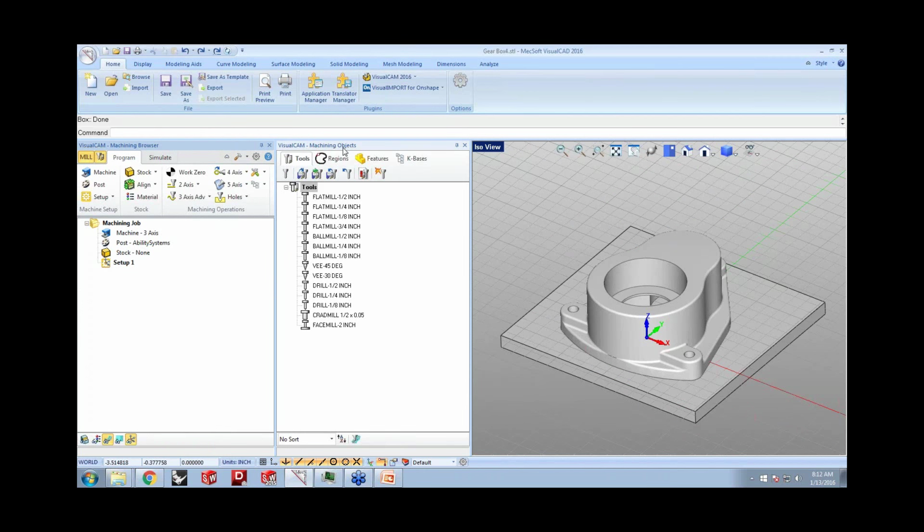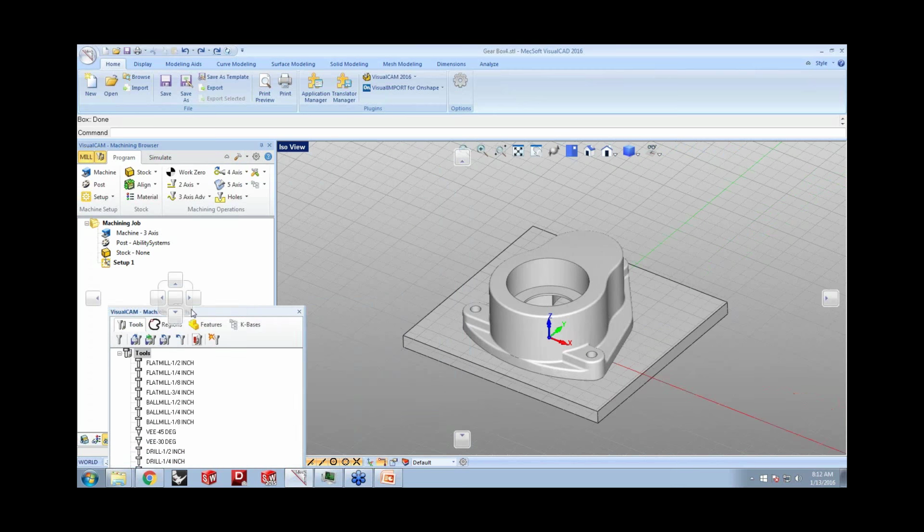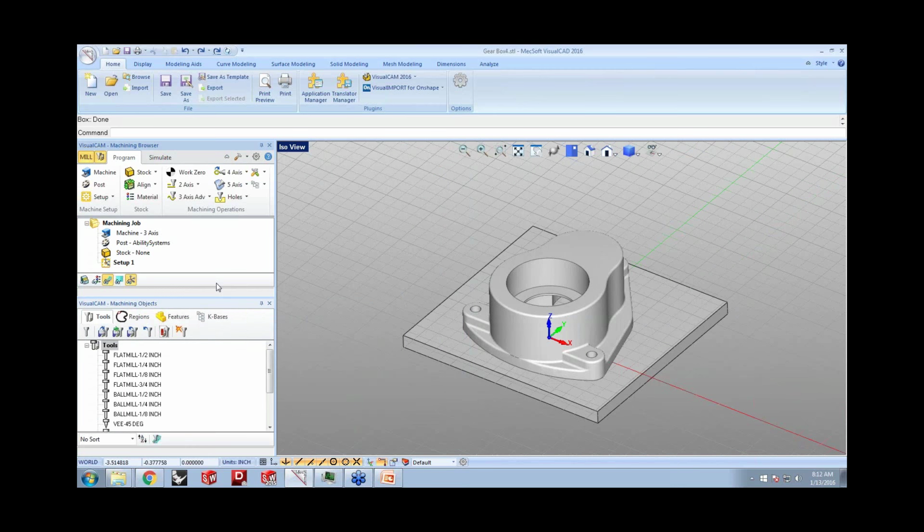And then we have the Machining Objects browser, which allows you to manage tools, your machining regions, hole feature detection, and also knowledge bases. We'll touch upon the features in the Machining Objects browser as we go along during this webinar today. Now first, we want to take a look at the different types of methods that are offered in our VisualMill module.